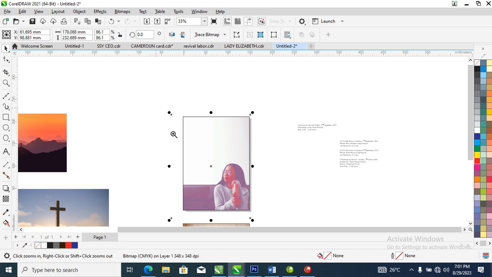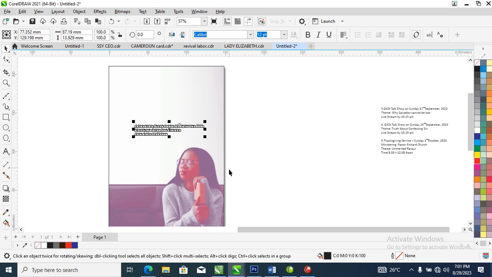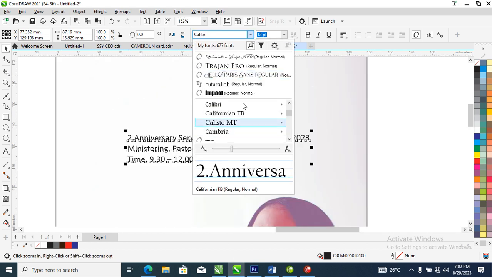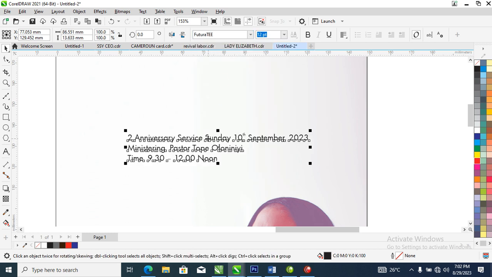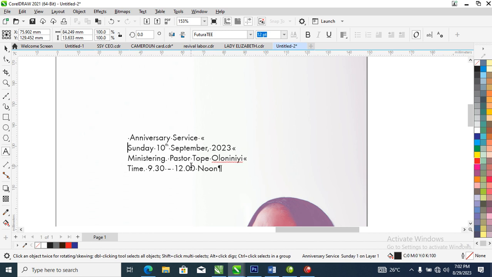Good. So let's go ahead and bring the info, select, and change the font to Futurati. So let's break right from here, delete the 2, then enter right from there. Then you hit Ctrl K to break it into pieces.